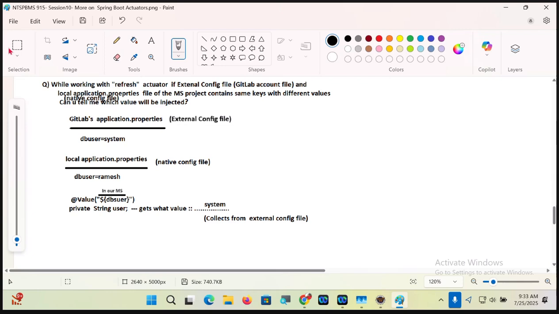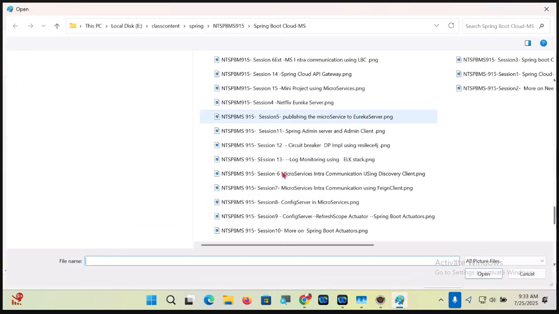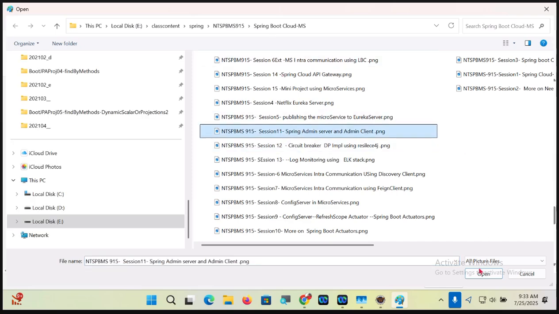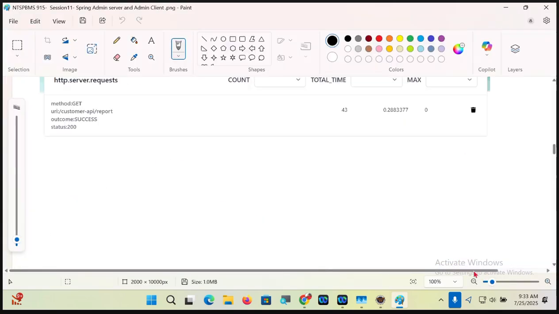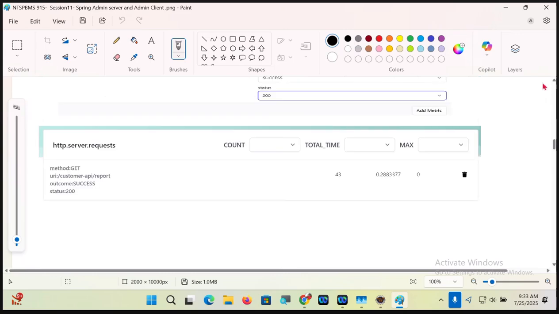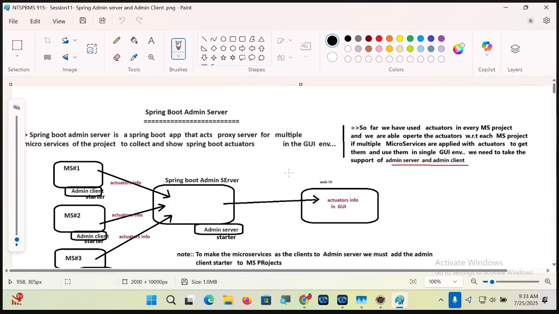Only the thing is, in one project only, both should be there, external and native. Okay? Right. So that's just a FAQ case sake I have taken up. Number 11, guys. Number 11. Okay. Now, Spring Boot admin server.